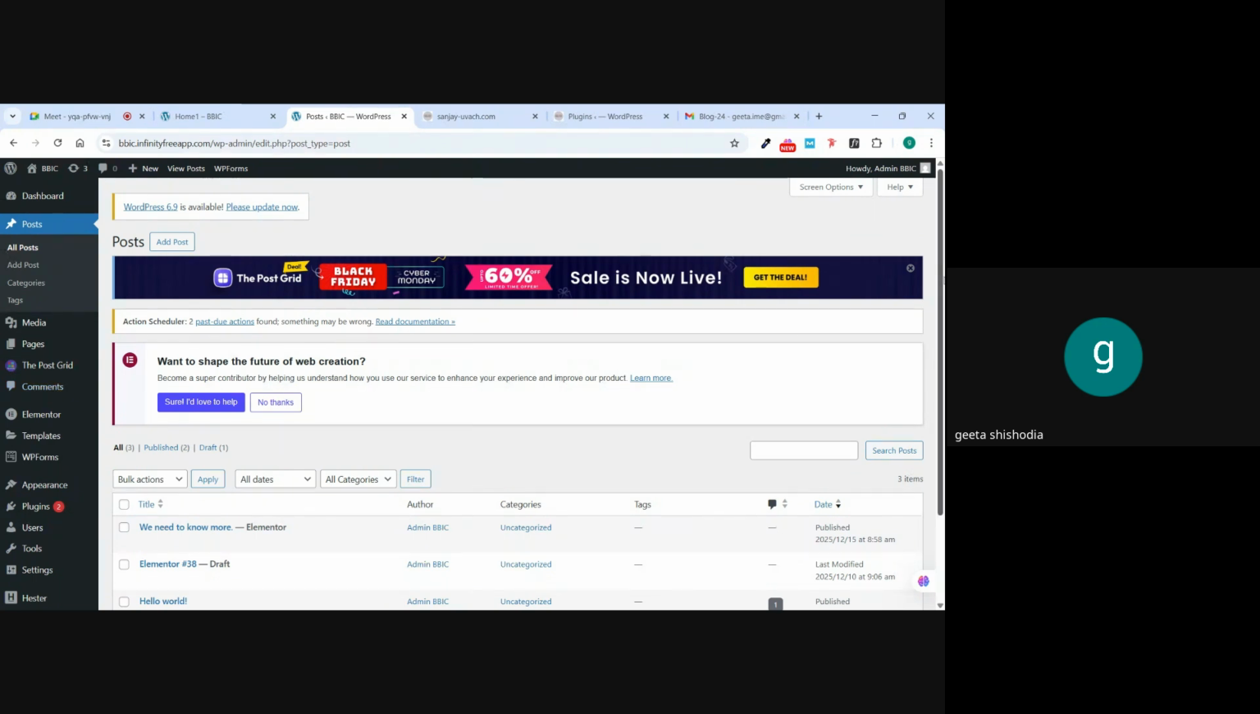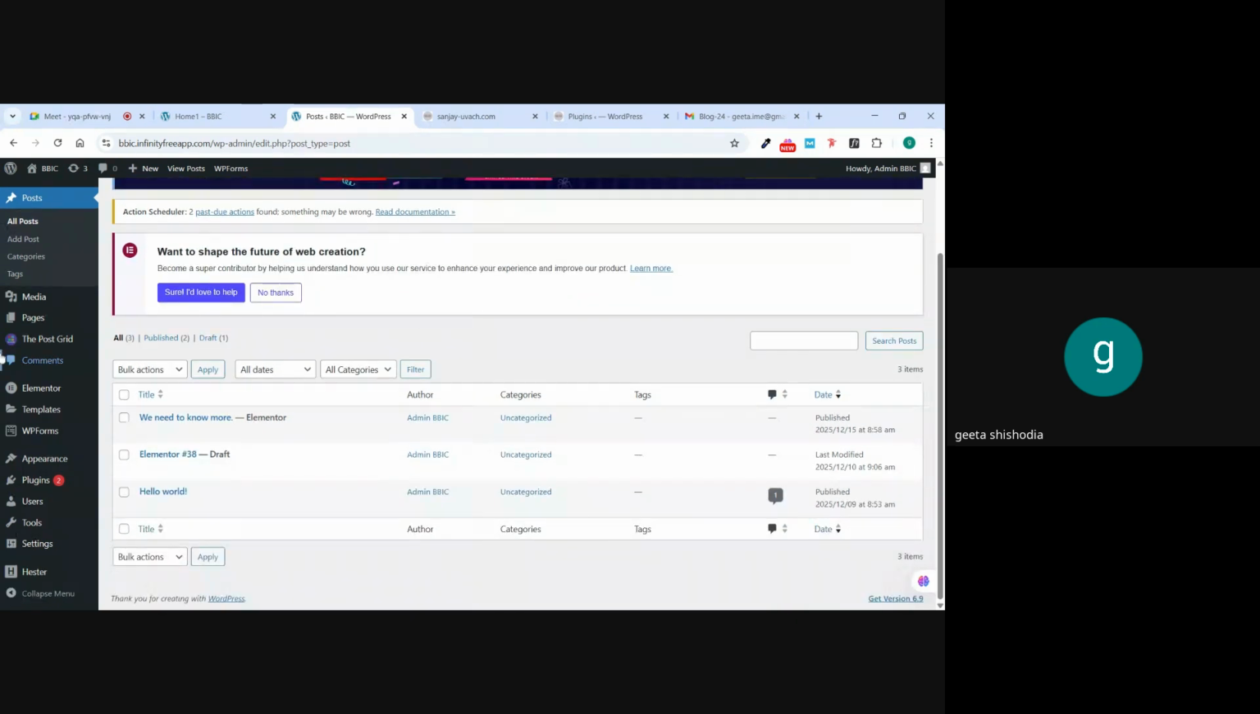Okay, so here we are. First of all, on the post page, these are the posts. All these are the posts. So let's remove these unnecessary posts. Tick mark them and then bulk select them, bulk action, move to trash, apply.